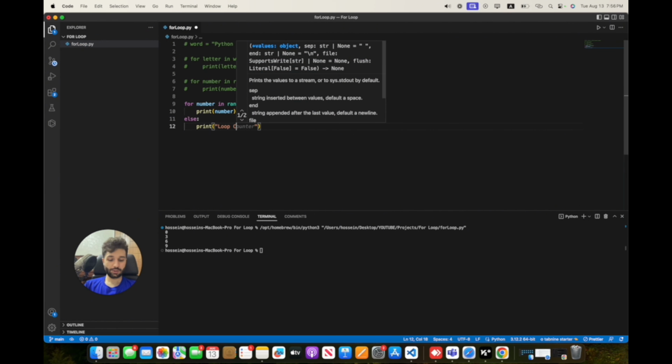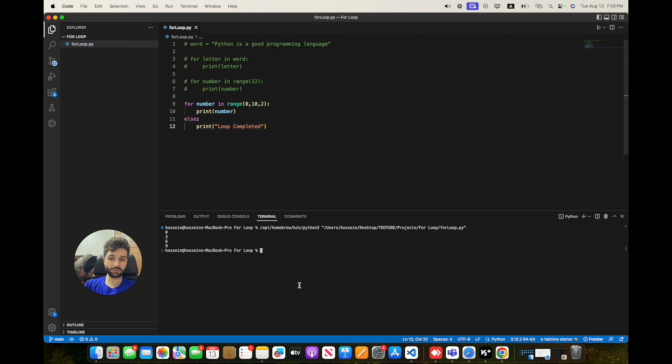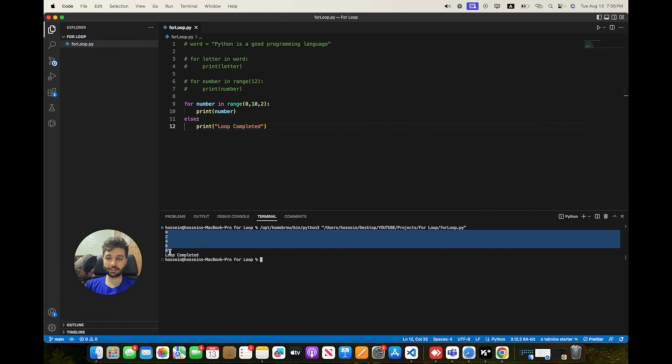loop completed. Okay, let me run this code, and as you can see, as soon as the loop is completed and all the code in the loop has completed, it goes to the else statement for the loop and prints this loop completed for me. So it's something that we can also use, else with the for here. Let's go out and have another example.